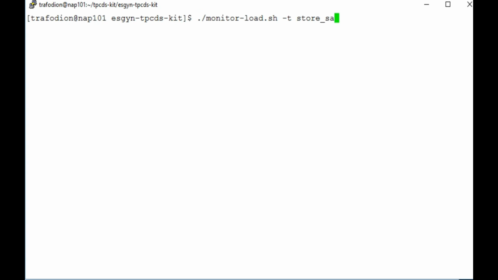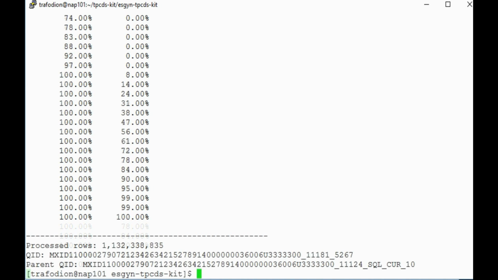I've written a monitor script so you can see how the load progresses. That's all it takes. The bulk loader does the rest, including handling indexes, encoding the data, partitioning and sorting, and so on. You can see the progress of the load here.